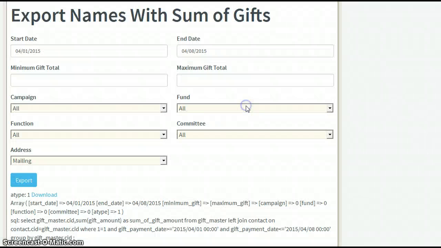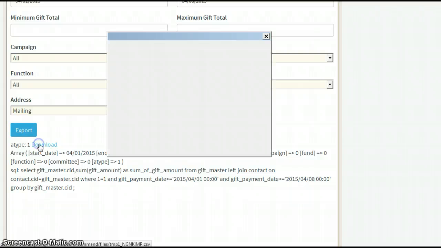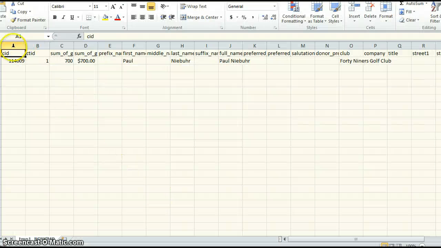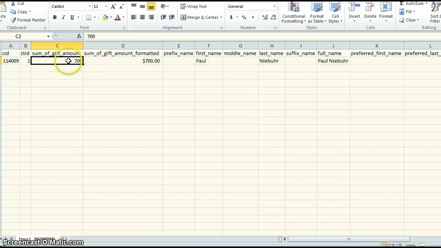The report now is generated in the form of a comma-separated values file, which can be opened in Excel or used in a mail merge. So we're just going to open this up in Excel. And here's our report. We have the sum of the gifts, which we had a $500 gift and a $200 gift.